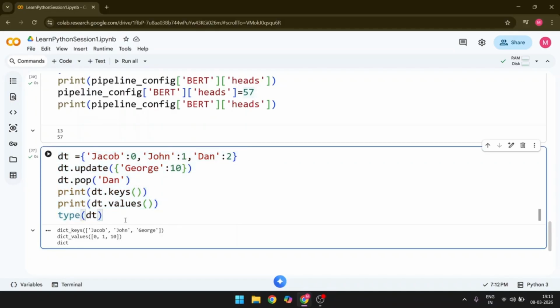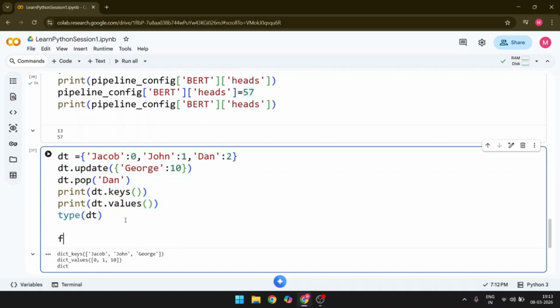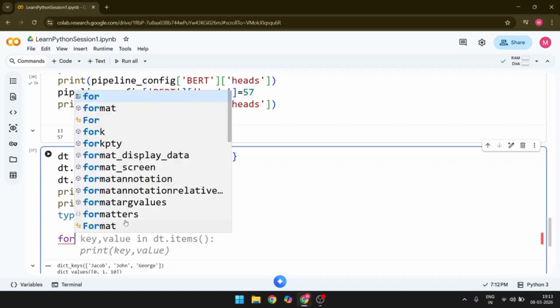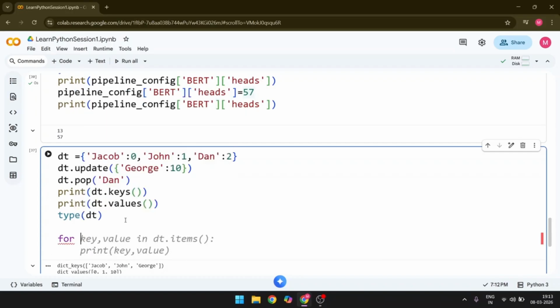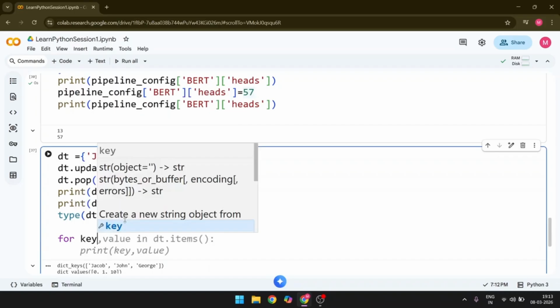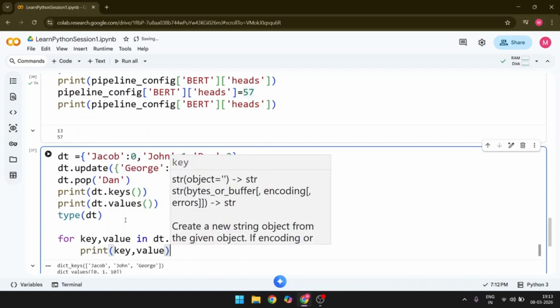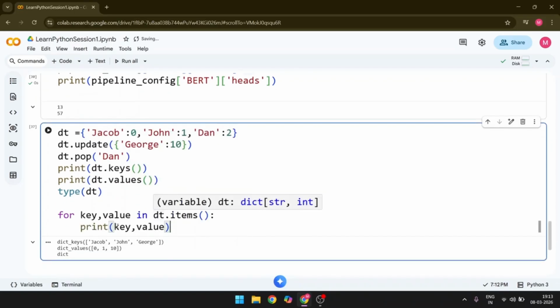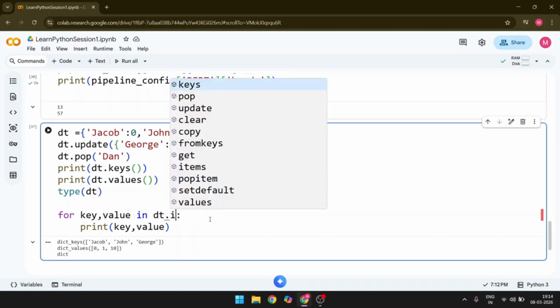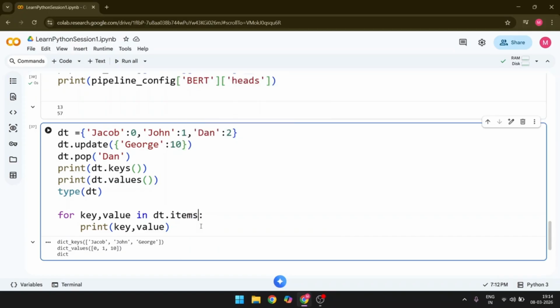Now we will test more methods. As you can see in dt, there was an items method. So how can we call it? For calling it, we will use a for loop here. For key, value in dt dot items, this particular method we need to call. If you see, items is there, so we will call it and pass the brackets.